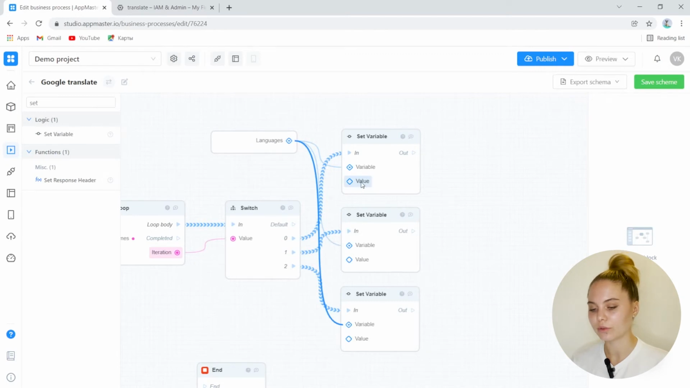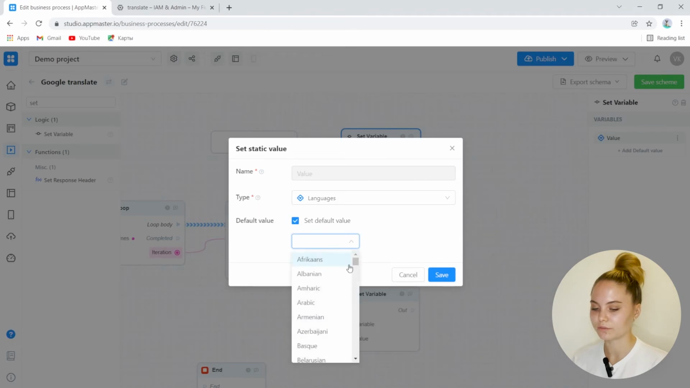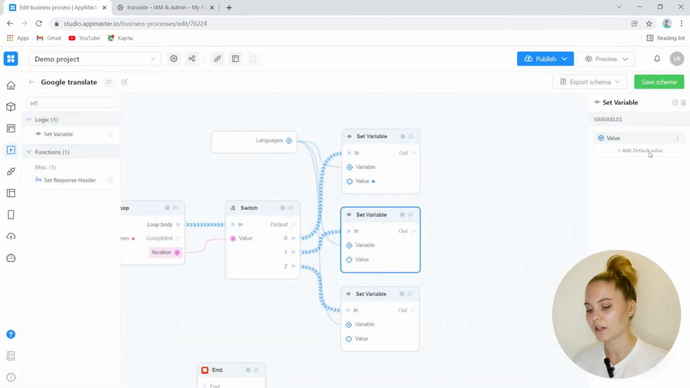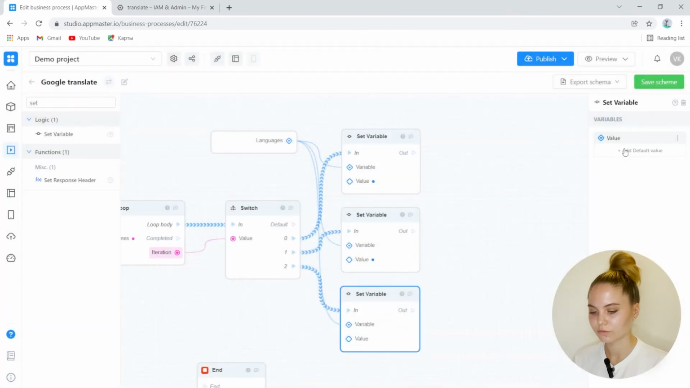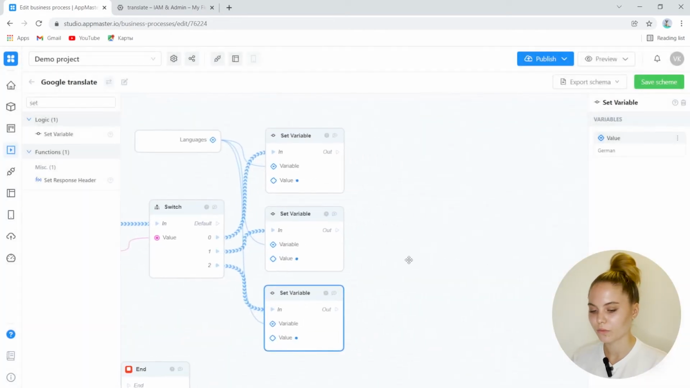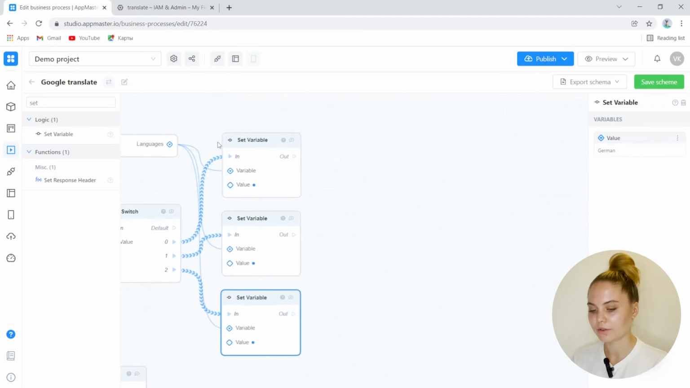We connect variables and we assign their value depending into which language we want to translate. Let's choose what language do we like. So let's translate into Chinese. I certainly can't do that myself. Let's translate into French. Why not? It's a beautiful language. And let's say German. Great. We have 3 language options.